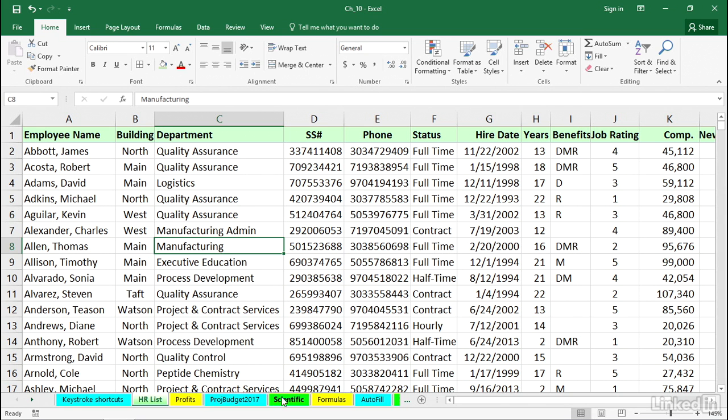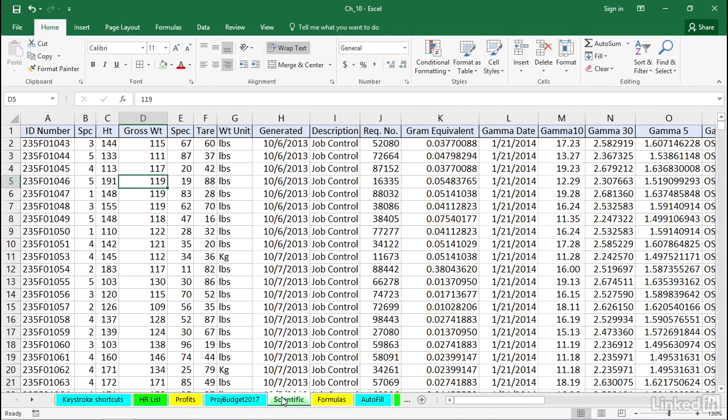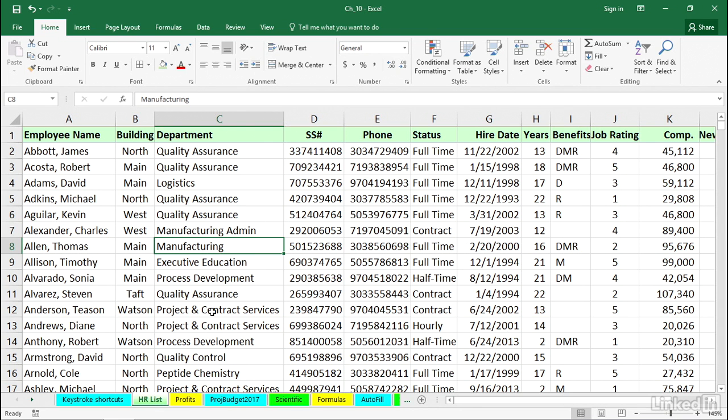And there's another worksheet over here called Scientific. Pretty boring data, and I don't understand it, but I might want to look at this too and have the same feature in effect. And it doesn't have to be 5 rows. It could be 4, 3, 10, whatever. We can change it. Let's go back to that first sheet called HR list. We do this by way of conditional formatting.